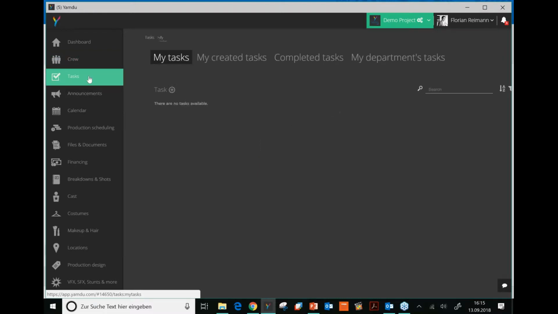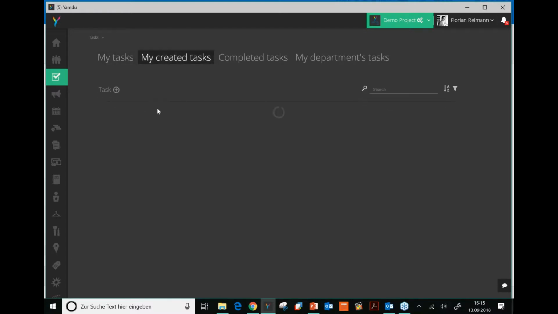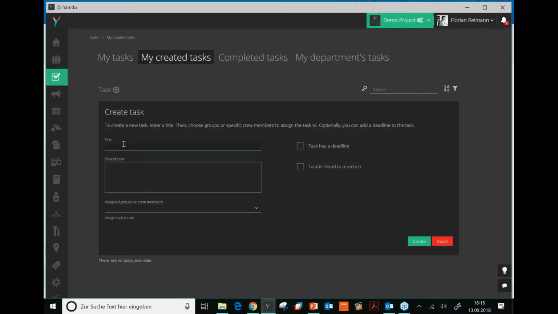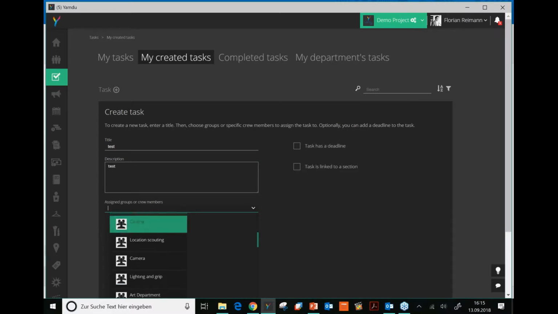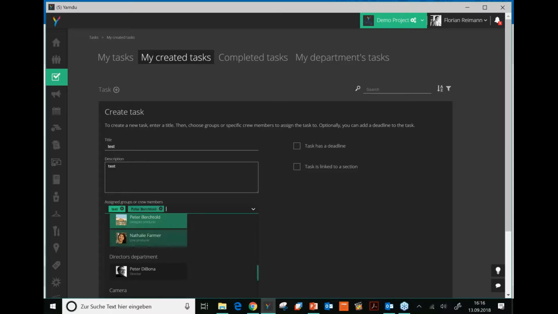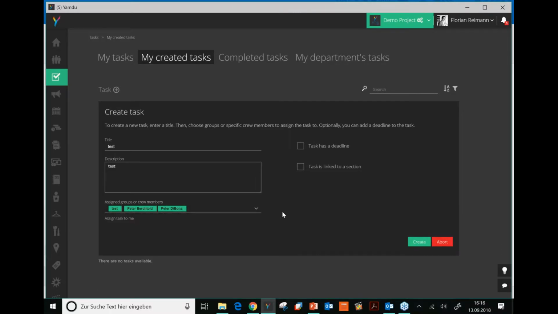This leads us already to the first communication tool of Yamdu. That's the tasking. So you can create tasks for crew members or for yourself, for your own to-do list. It's always plus, title, describe. You can add groups, as I just showed you, so maybe our test group, or of course you can also add individual crew members, and then this task is assigned to you. You have a follow-up if it's done or not.